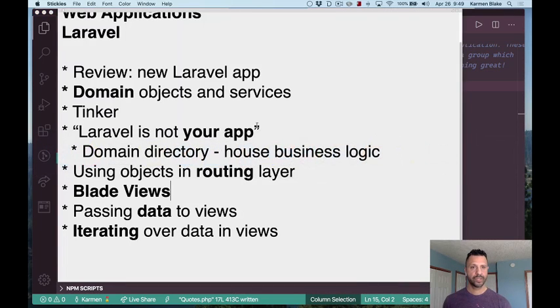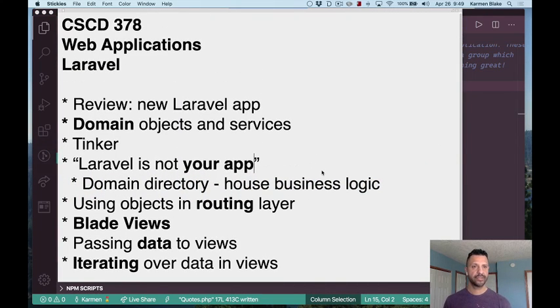Awesome, awesome. So within today's lecture, just to do a sum up, a quick review, we created another Laravel app. We talked about domain or business logic objects and services, where we can organize our code because Laravel is not your app. So we organize our own code under our domain section. We have Tinker, which allows us to test out code before we actually try it in our web application. We can then use our applications in the routing layer, set up some data, and then pass that along into our Blade views and iterate over that information.